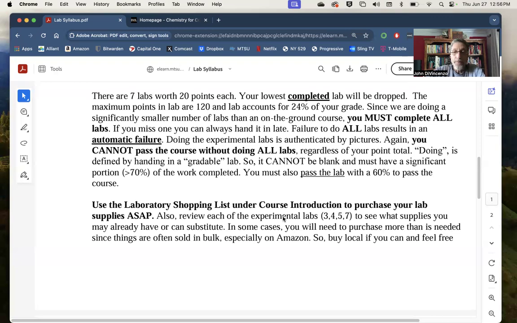Again, you've got to complete them all. And completion requires authentication by pictures, specifically for labs 3, 4, 5, and 7. Those are the only ones you need pictures for. The other ones you're just doing worksheets. Regardless of your point total, you cannot pass the lab unless you complete all the labs. Completing a lab is defined as a gradable lab in which greater than 70% of the work has been completed. What that does is keep people from just filling out a few things and submitting and saying, oh, I completed all the labs. You can't do that. You've got to do at least 70% of the work.